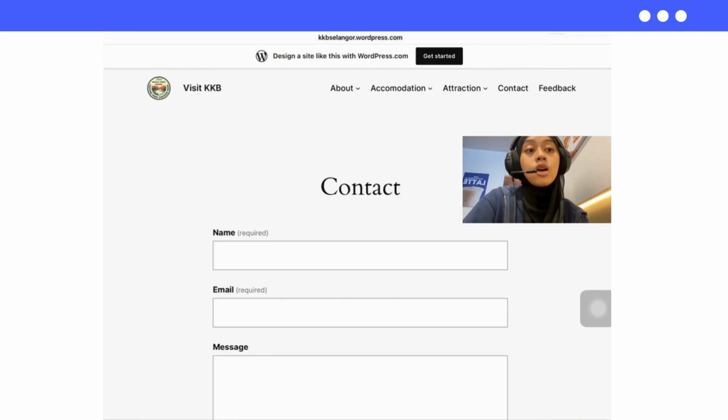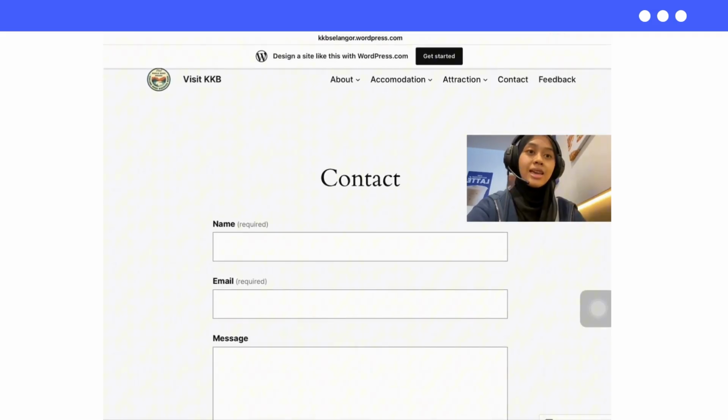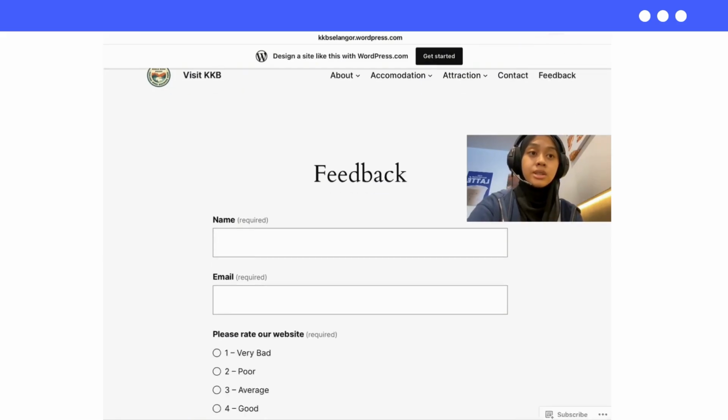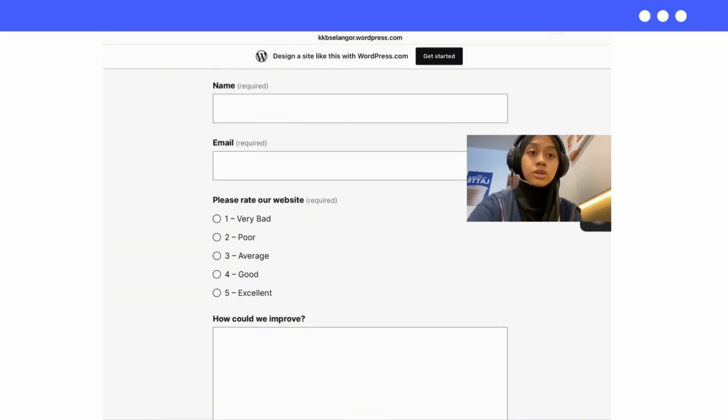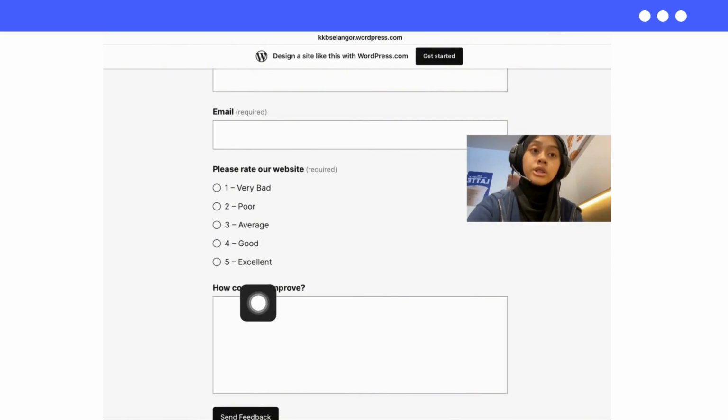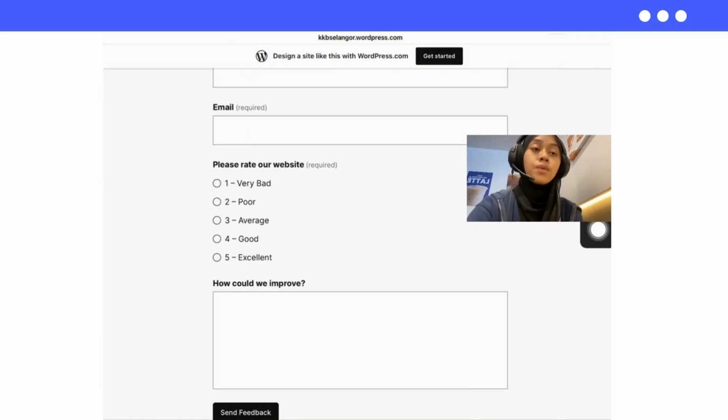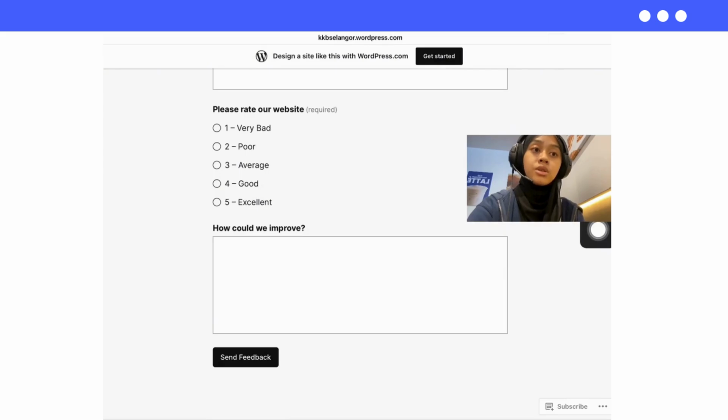And that's it. Now let's look at the feedback section. Here is how everyone can leave their feedback. First, type in name and email just like in the contact form. Next, they will see the question, please rate our website. They can choose from 1 to 5, where number 1 is very bad and 5 is excellent. The rating is based on their experience on our website.